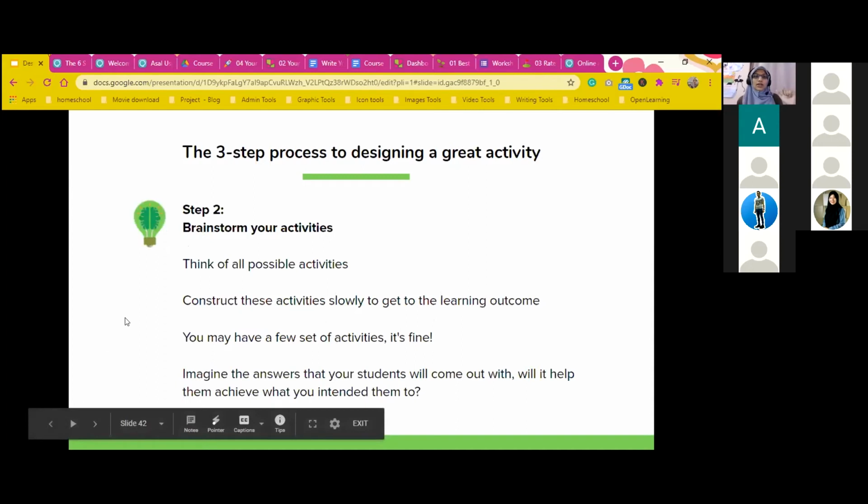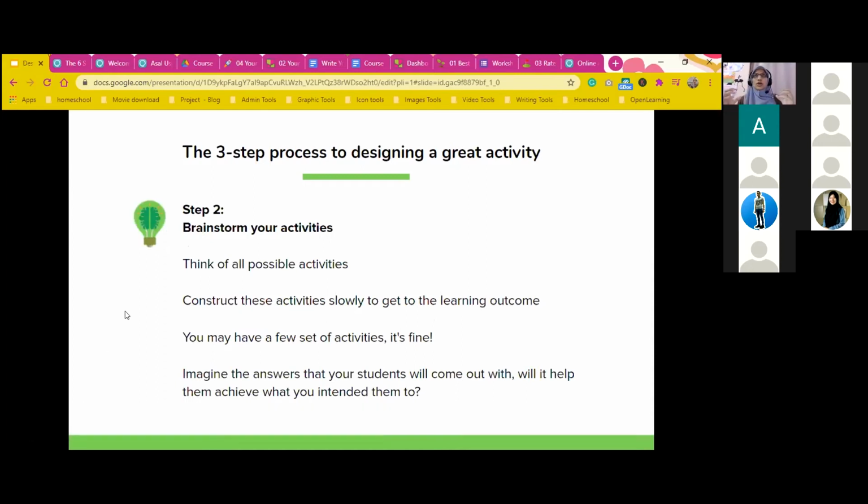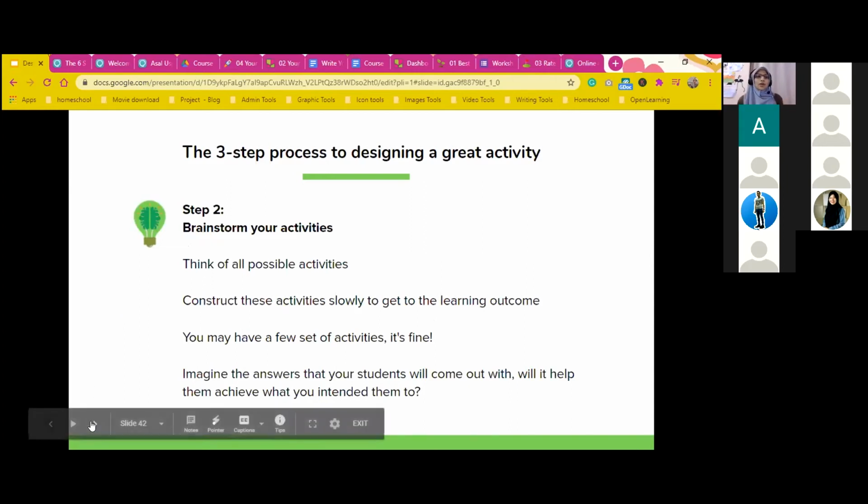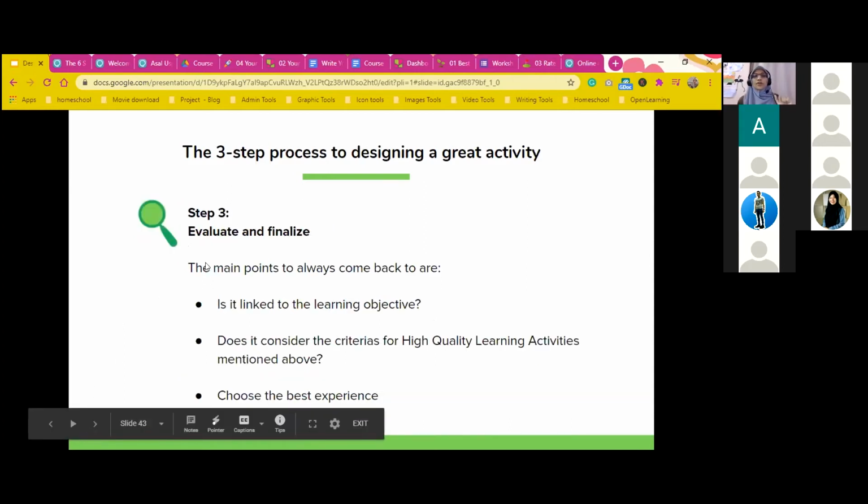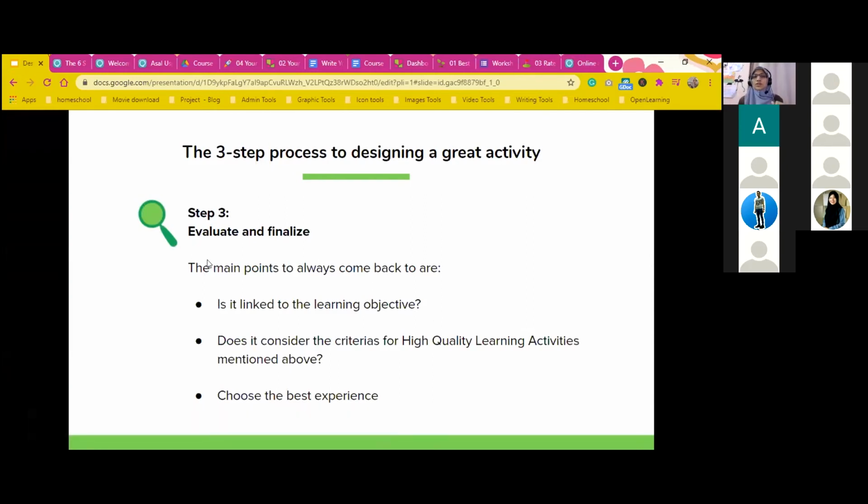And then second, once I get what I want my students to share, I start thinking of different activities that I can have for that particular objective. It's fine if you have a few sets of activities. And then I will evaluate and finalize. So I will look at the 8 high quality learning activities just now, and then finalize which one will be the best experience for the students.